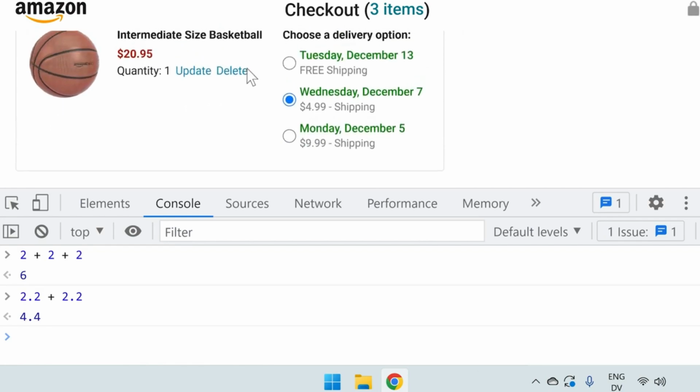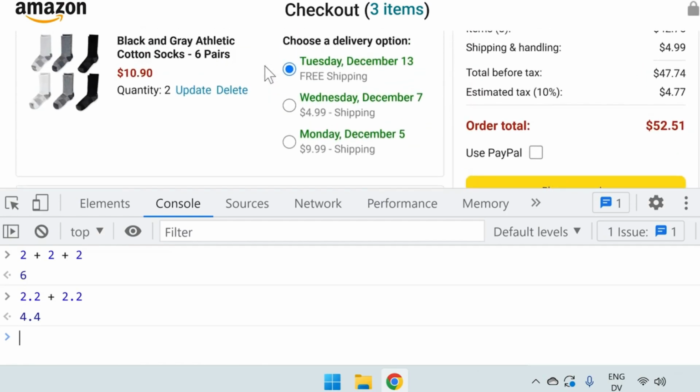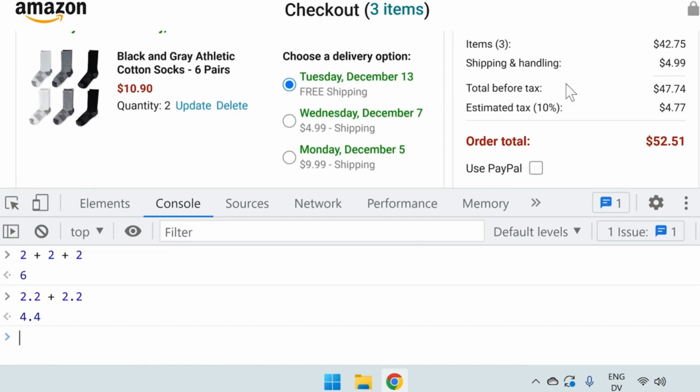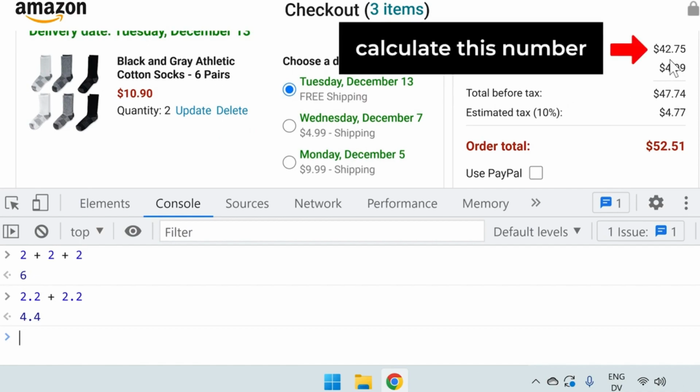If you need to, you can modify your cart by clicking Update or Delete, or by going to the home page by clicking in the top left and adding any products that you're missing. Once you have the same products as me in your cart, and you have the same numbers on the right, we're ready to begin. Let's start by calculating this number up here.